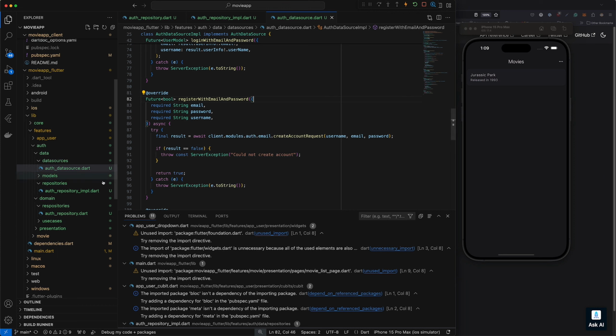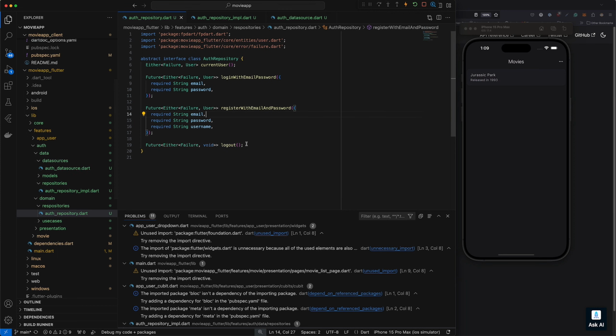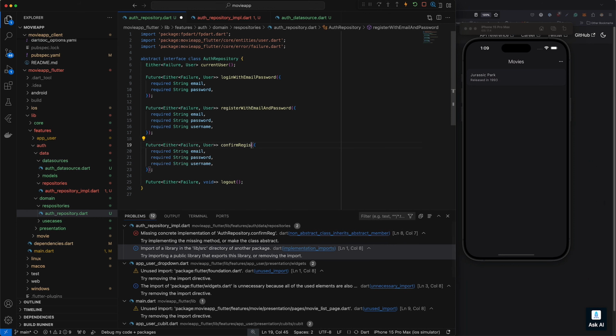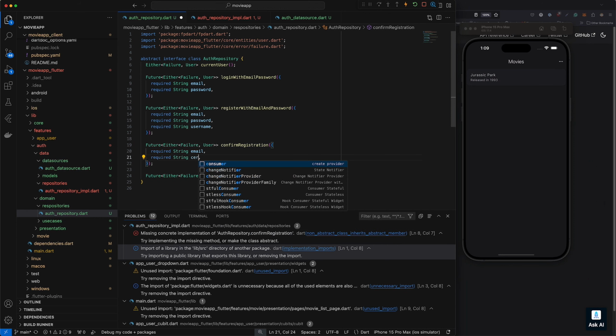And that's on the data source. So let's go to our repository again. We've already created the register with email and password, but we also need the one for our confirm. So let's get that out of the way. I'm just going to copy this. It's pretty similar, and we'll just call this confirm registration. It'll still need an email, but instead of the password it will be a verification code.